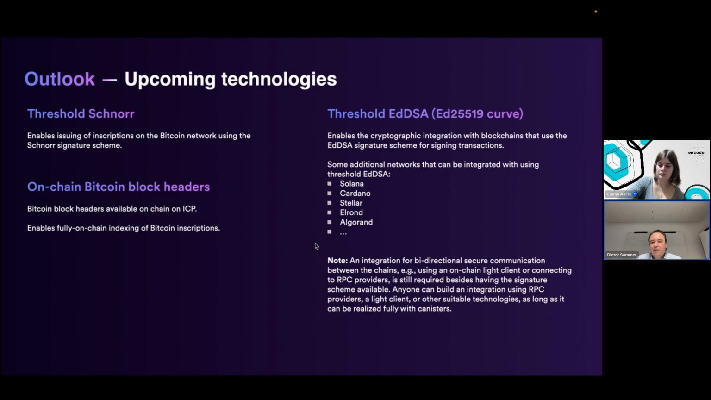This could be done with an RPC canister, as mentioned for Ethereum. This can be done with a light client if people want to do so, or any other suitable method. So anyone can build this themselves. This does not need to be done by the Foundation. Anybody can build this and deploy it, as long as it's buildable as only smart contracts and doesn't require platform changes on the Internet Computer.